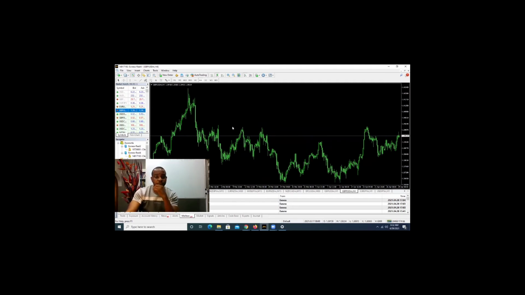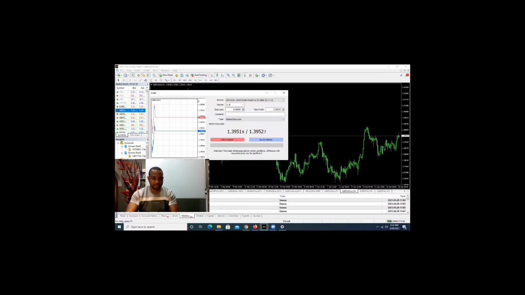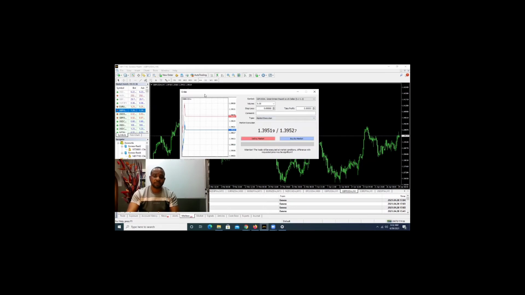So another thing that I want you to know in this software is this. Let's say you want to place a trade. All you need to do is to come to this place, new order. Look at where my cursor is touching. You click on that button. Once you click on it, it will bring you this pop-up. And what you will use this pop-up for is to actualize your intention, meaning that you need to execute whatever your intention is in this particular currency pair.